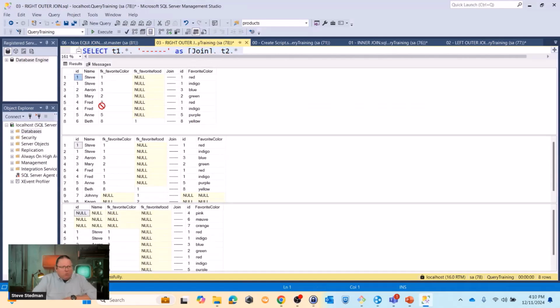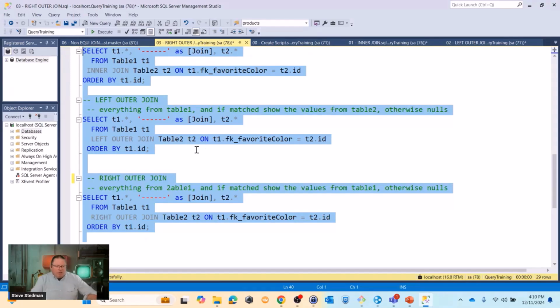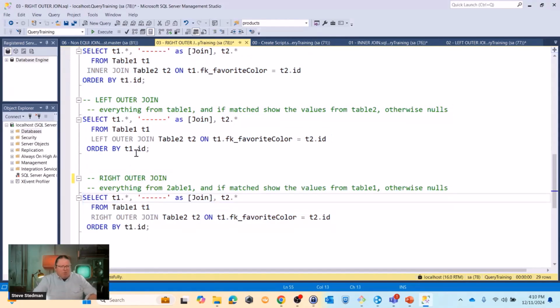Let's refresh that. So first one, the inner join matches everything and only shows those that are matched. The left outer join matches everything, but also gives us everything from table 1 and fills it with nulls on table 2. And the right outer join says give us everything from table 2 and fill it in with nulls if it doesn't match on table 1. Okay, that's inner join, left outer join, and right outer join. Keeping in mind that the left table is the one that is before the join, and the right table is the one that is after the join.